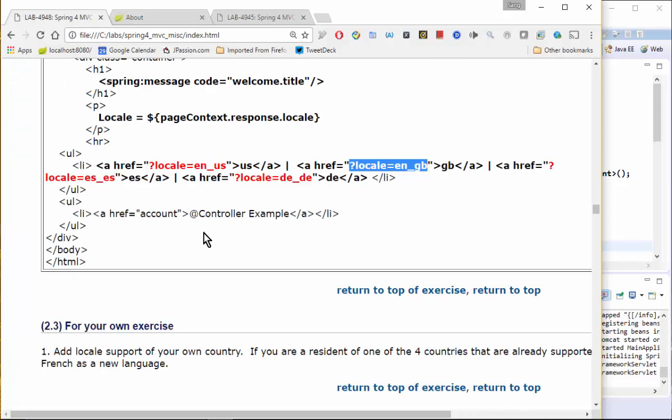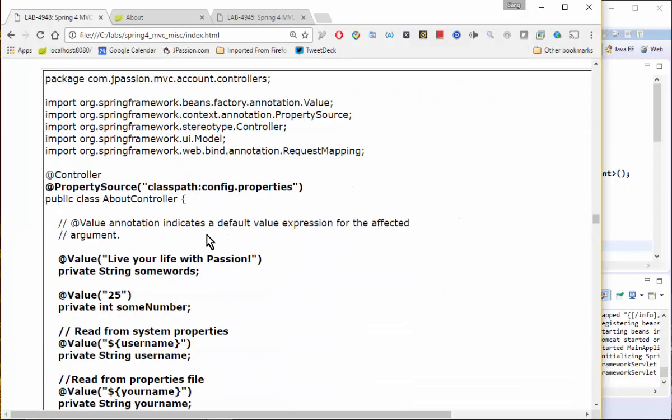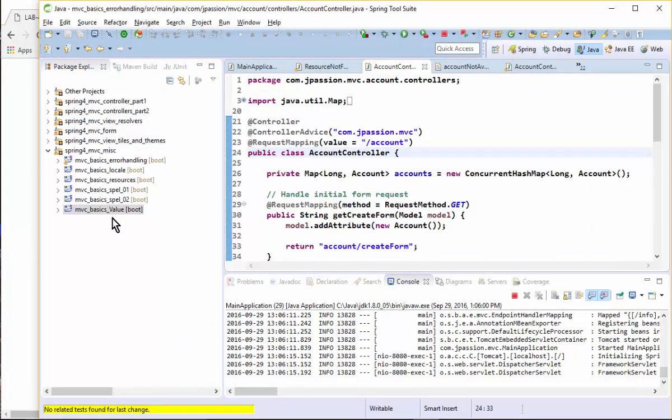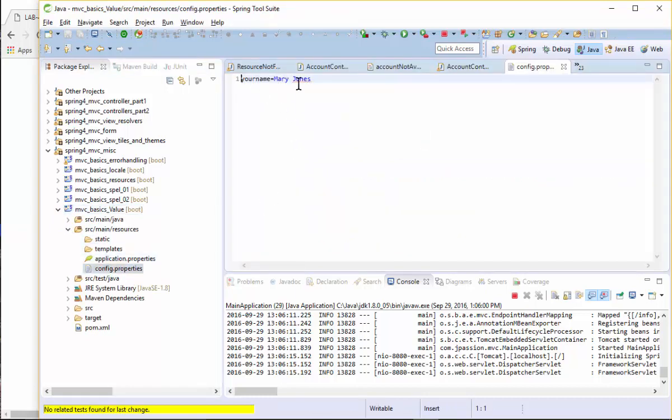So this is pretty much the same thing that I showed you in the slide. We have a property source here. So we have the config properties file. If you take a look at the config properties file here, we have a config properties file, and your name is Mary Jones.